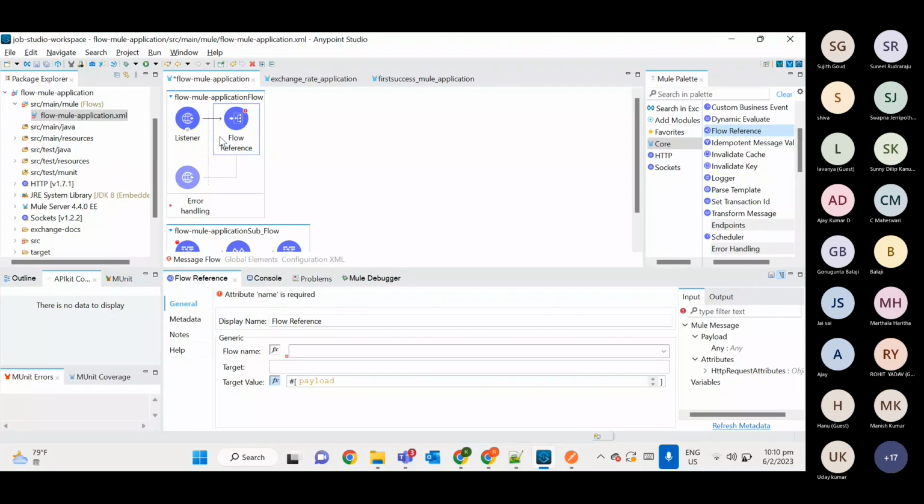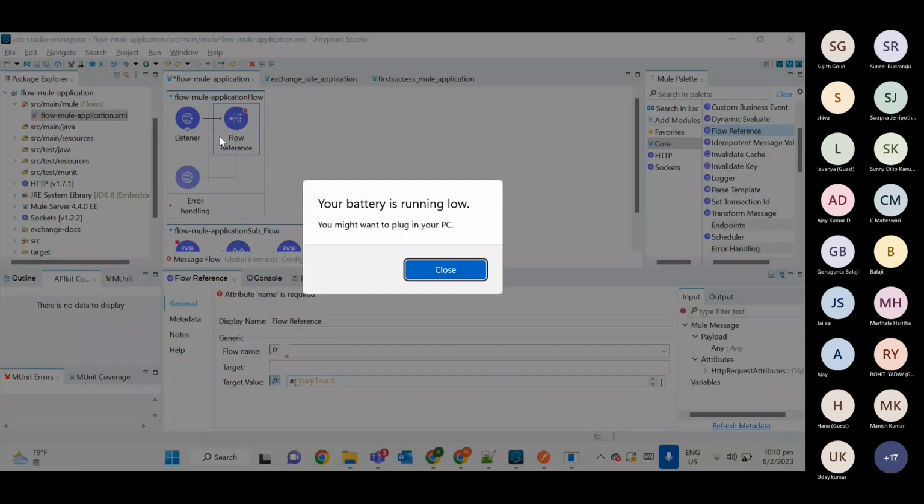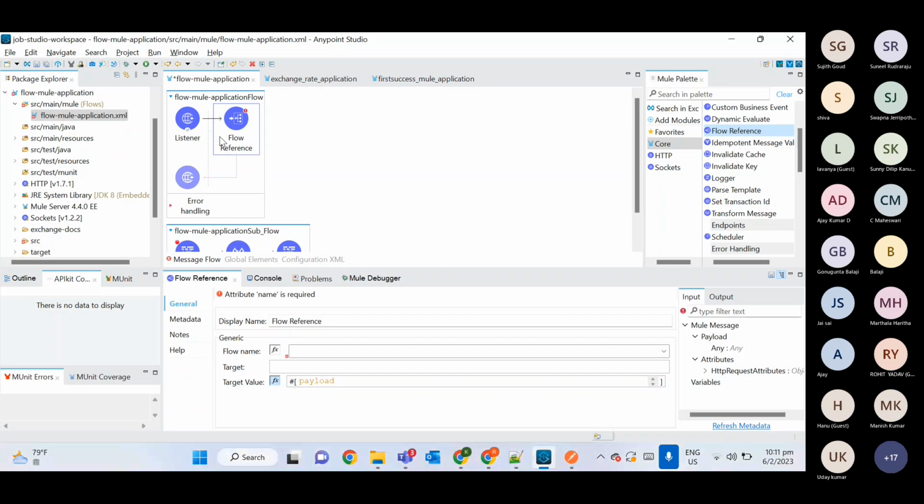So this flow reference will help you to call any flow or subflow. Okay, there is no limitation. You can call any subflow from a flow. You can call any flow from a subflow. Okay, you can call in any order. So this flow reference component is used to call any flow or subflow.